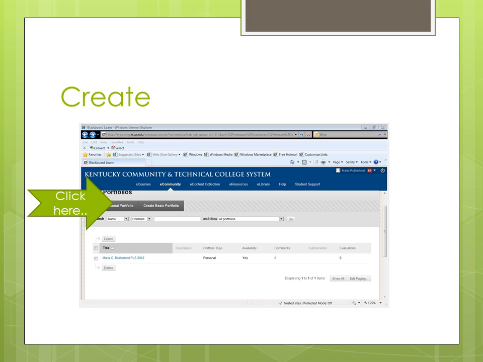Now you're ready to create your portfolio. See where it says Create Personal Portfolio? Click on that button. Notice that there can be more than one portfolio in your base. You can have up to 5, even 10 portfolios that you're working on within this system.